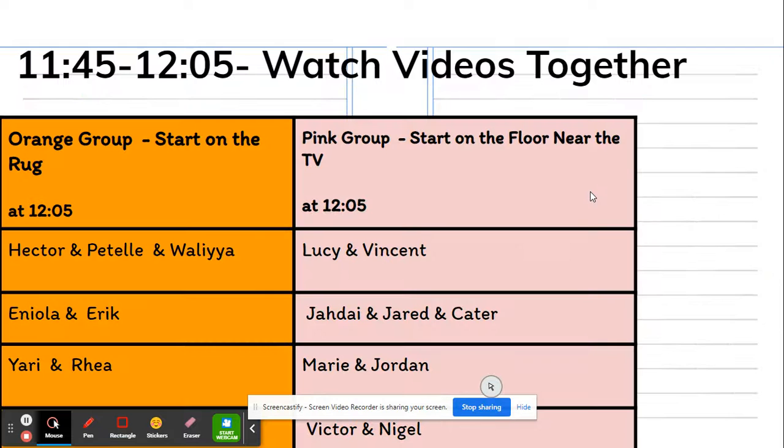And then after that, from 11:45 to 12:05, we have two small groups and we flip flop. So from 11:45 to 12:05, we're doing two different activities. And what we do is, and I apologize, this slide is incorrect, but I will fix it. What we do is first we start on the rug. If you're the orange group and if they're in the pink group, they start on the floor near the TV.